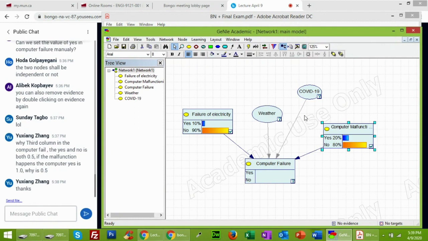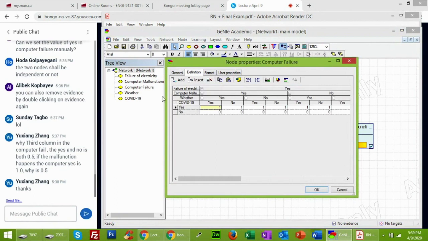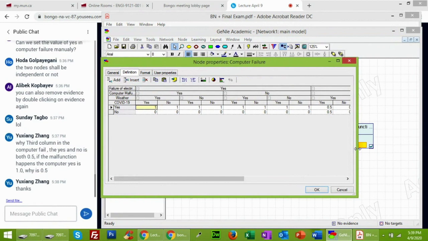What are these indicators here? The light arc is showing that there is some missing CPT. We just input the CPTs for weather and COVID-19. Now we need to input for the computer failure. If you double click here and go to define, you can see that we have a very big CPT developed here.